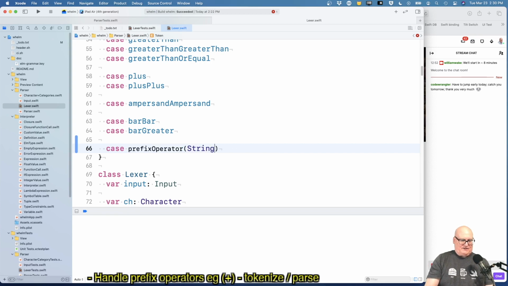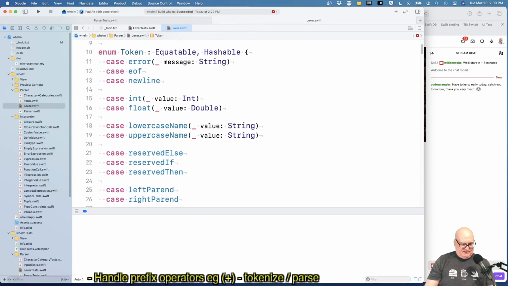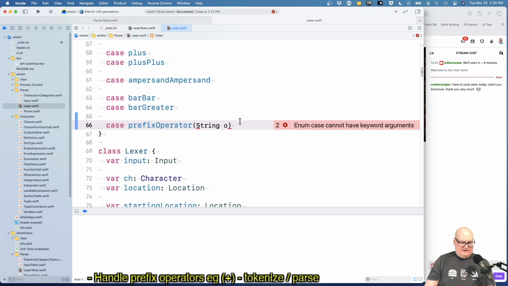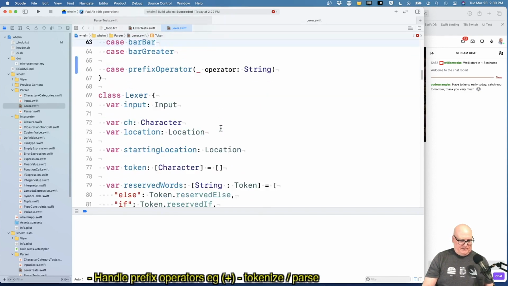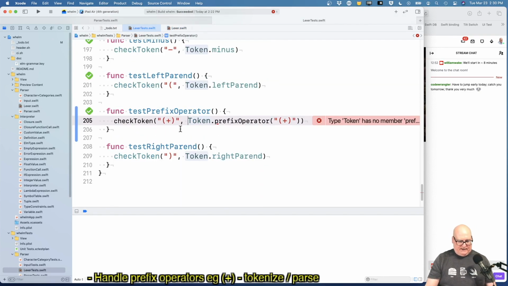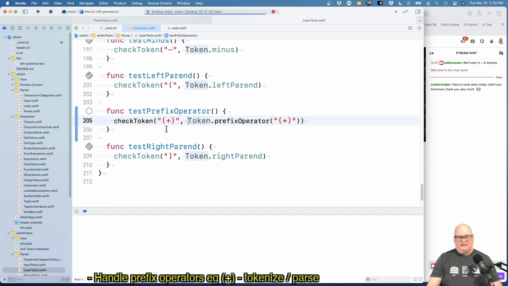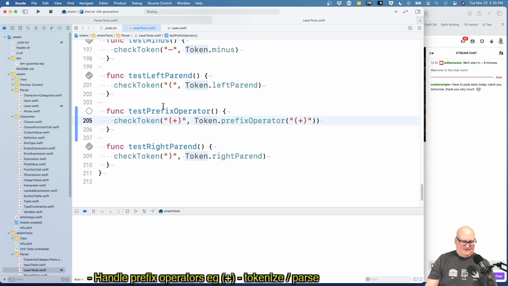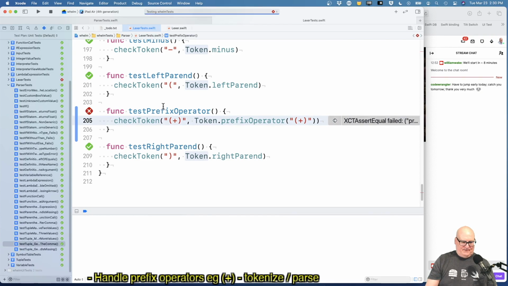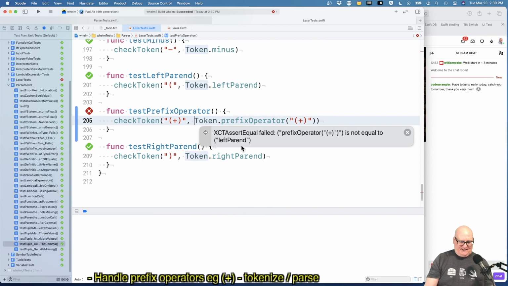Prefix operator is going to take a string, the operator. Do I have to even say what the type is? The name. So our test should compile now and fail, since nothing returns token.prefixOperator. Pretty safe bet. And we haven't broken anything else, so that's good.